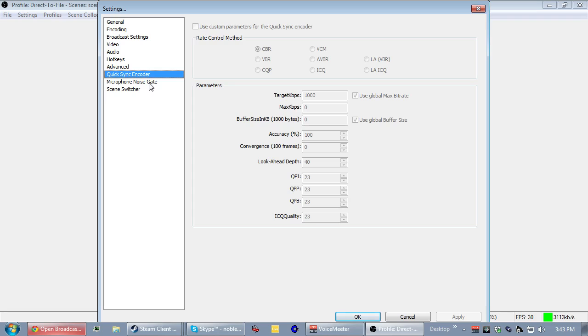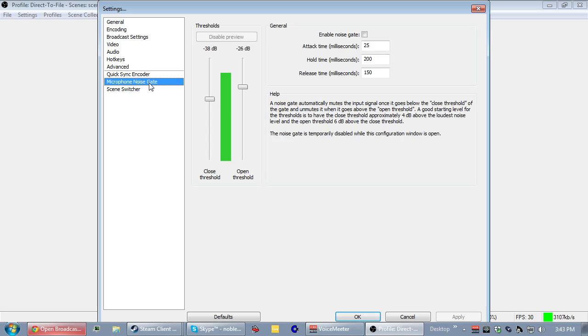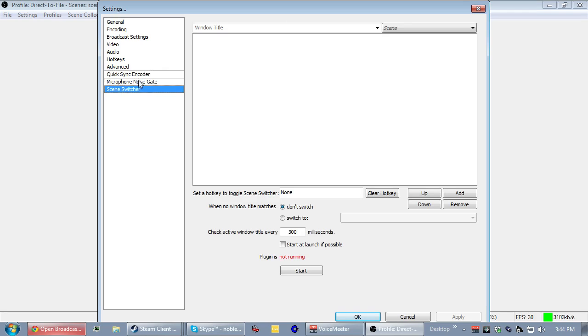These settings you don't need to worry about. A microphone gate you probably don't need to worry about at all. I'm not sure what this scene switcher is, I've never used it.